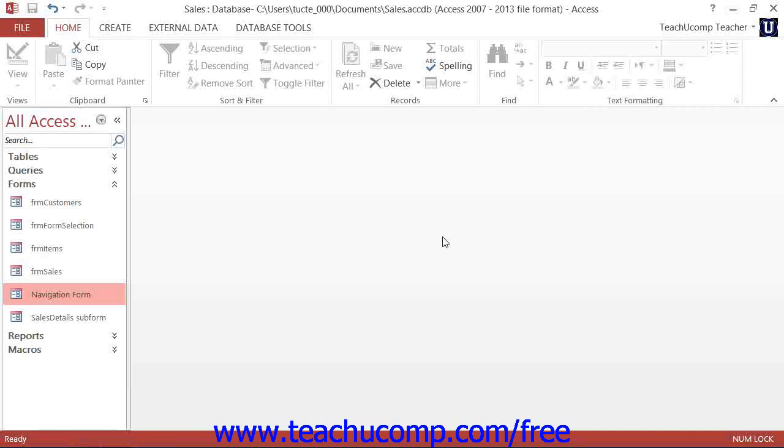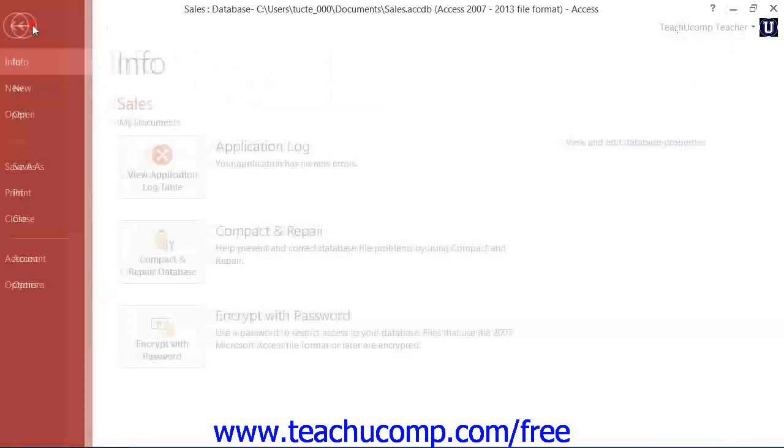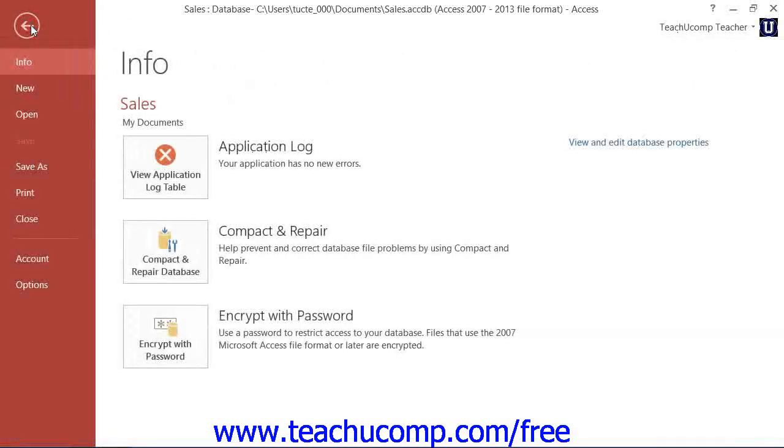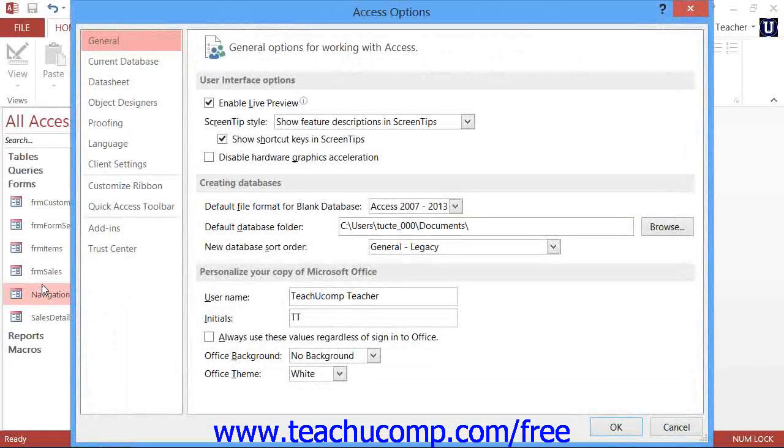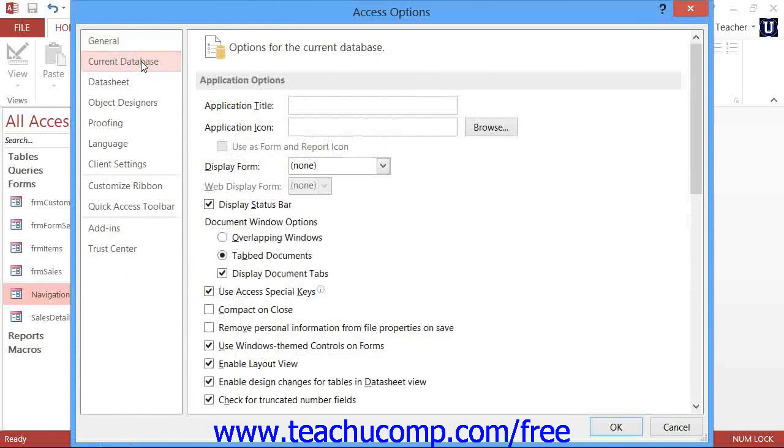To do this, close all open database objects, and then click the File tab in the ribbon. In the command panel that appears at the left side of the backstage view, click the Options button. That will open the Access Options dialog box. Select the Current Database option at the left side of this window to set properties for the currently opened database in the screen at right.